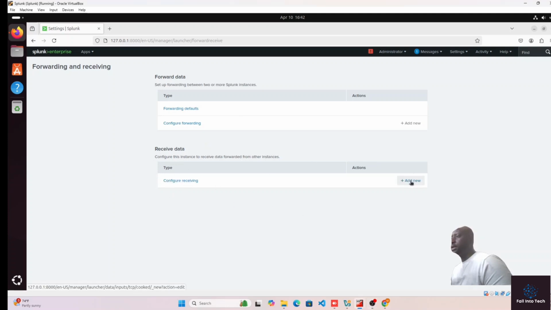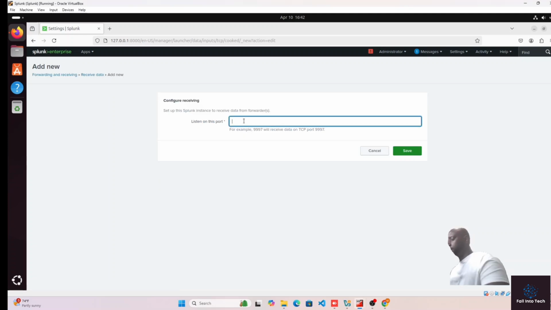Now you want to click on add new, and here we are going to enter 9997, which is the default port that Splunk uses to receive data. Okay, so now we're just going to save it here.